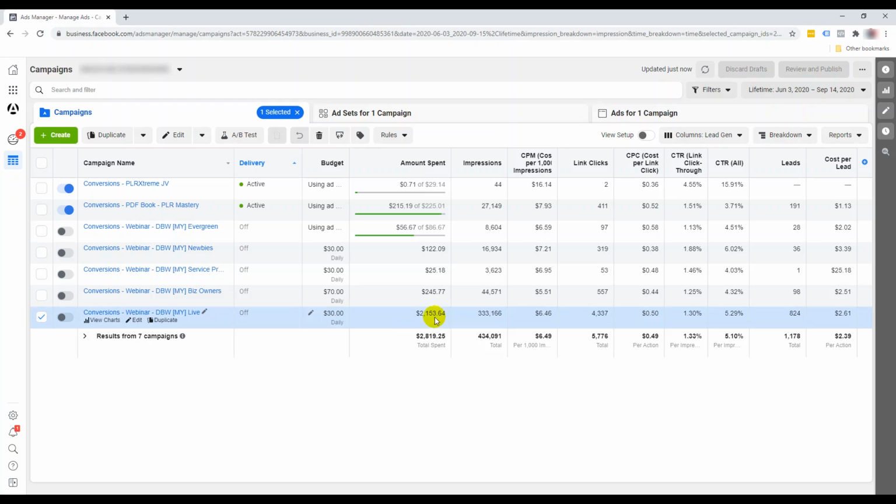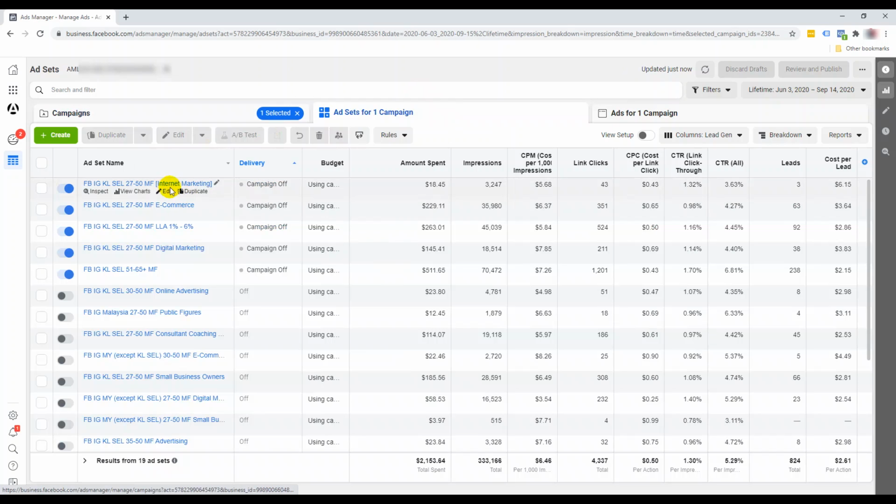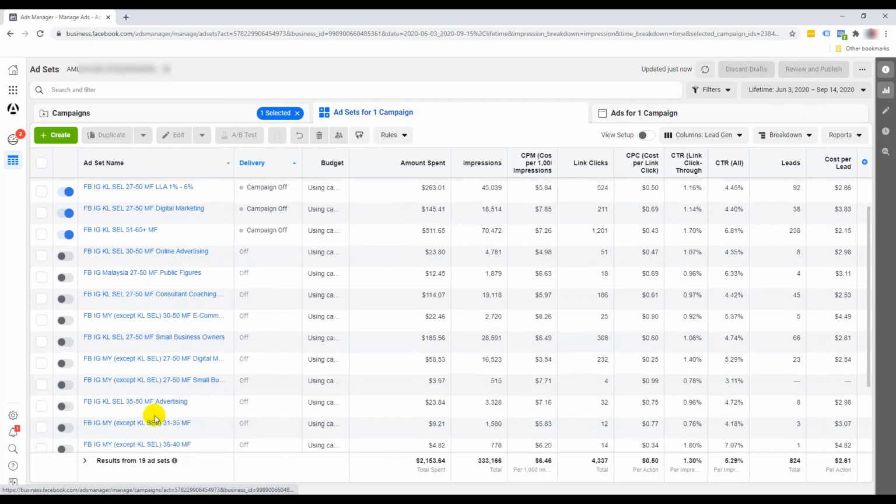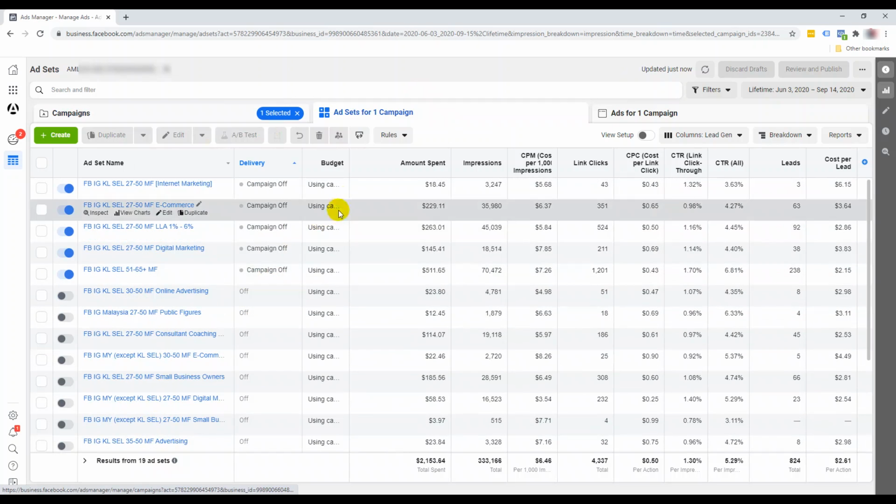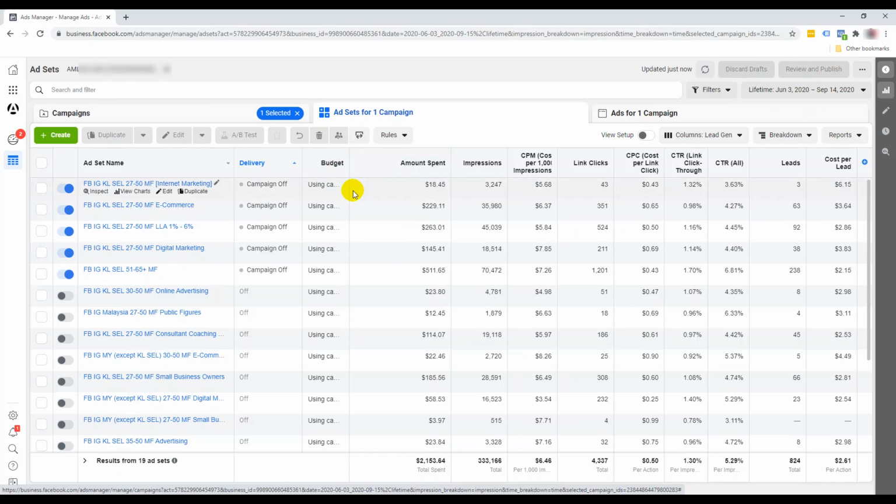And as you can see here, this had spent about $2,100. Historically there had been quite a number of ad sets that were run, a total of 19 of them. And this is with the CBO currently turned on. But when it started, it wasn't like that, okay?